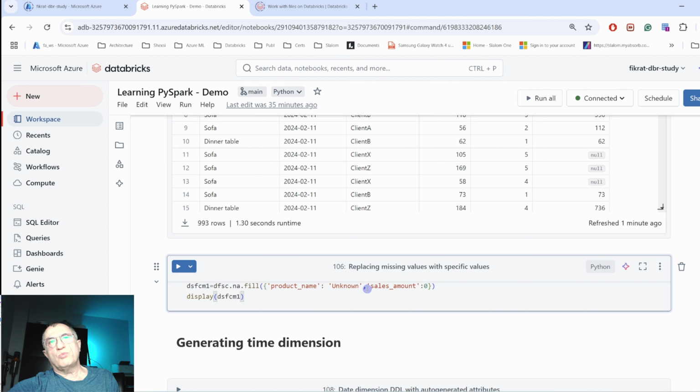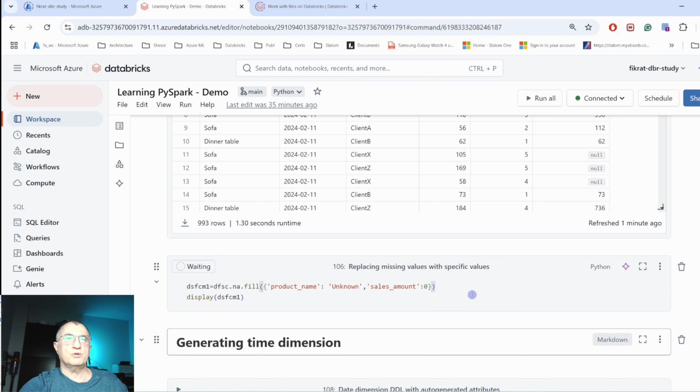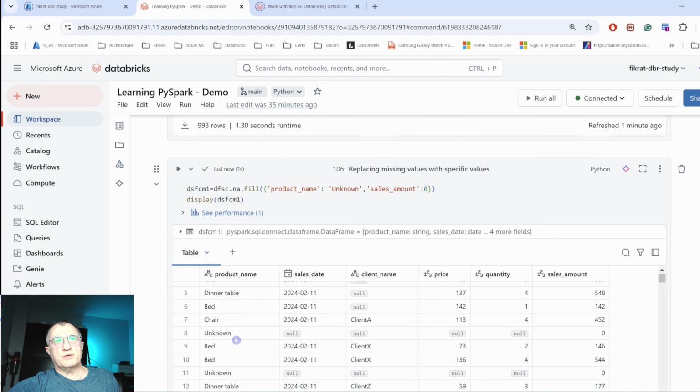You can specify more than one columns like that as part of dictionary. So in this case, I am telling replace all the null values in sales amount column with zeros. So let's take a look at the results. So here you can see how this replacement works.